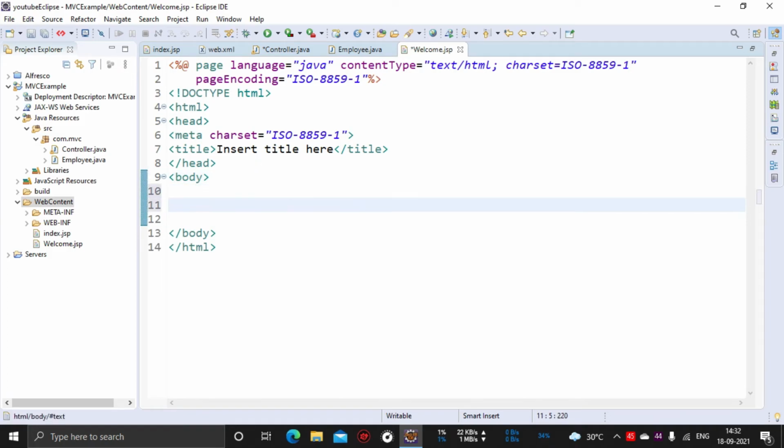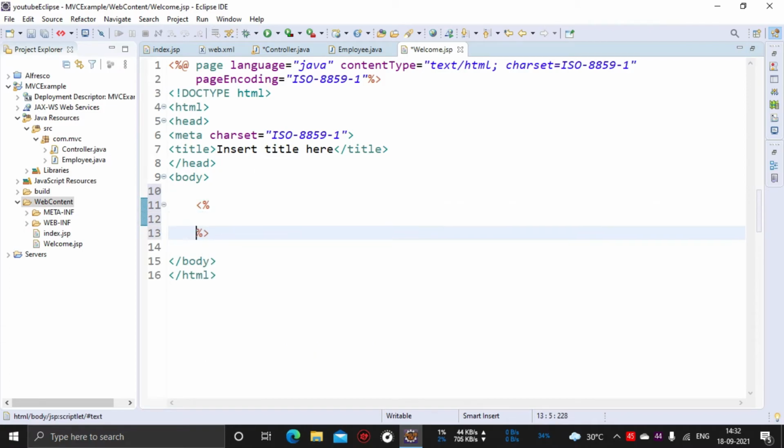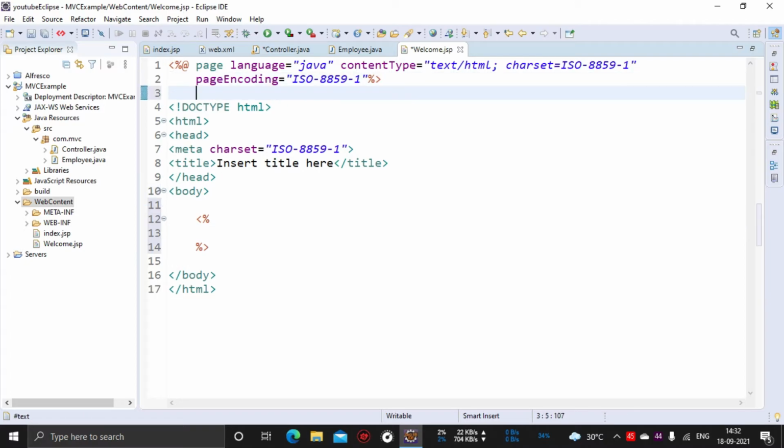Now in this we need to get that model. Okay, let me add the scripted tags, and so first thing what I'll do is I'll import the employee so that I can use it. %@page import, and I will write the location. I'll write com.mvc.employee. Okay, now that I've imported this class, I can use it over here.